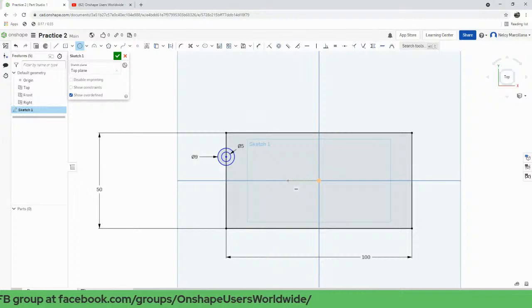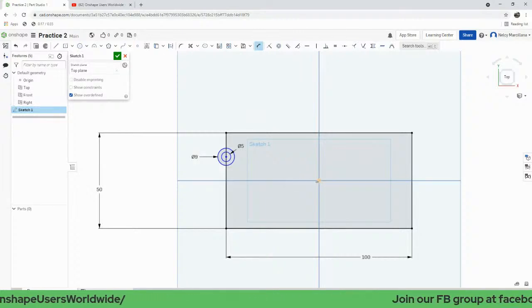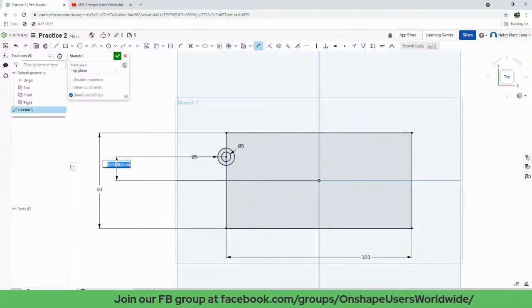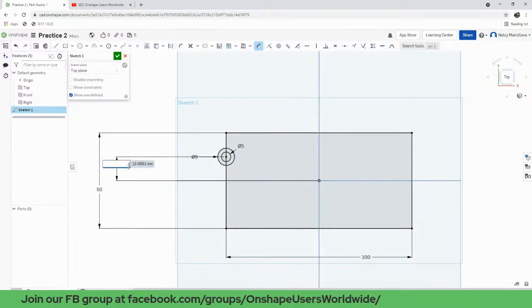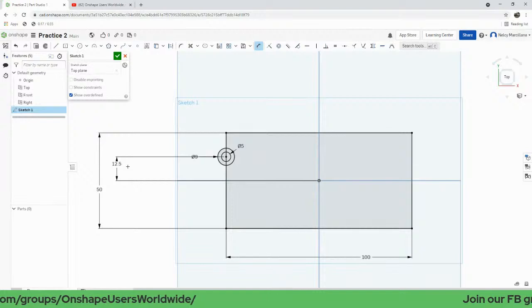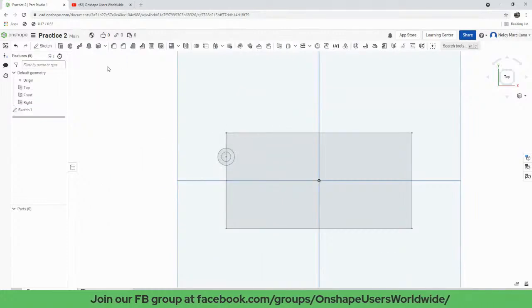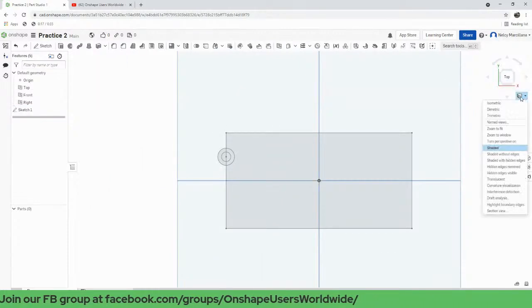Okay. Press D for dimension. Selecting our origin, left click, and the center point of our circles, left click. Let's key in 12.5. Notice that our sketch is now in the shade of black. Let's now click the green check mark. Head over to isometric view.